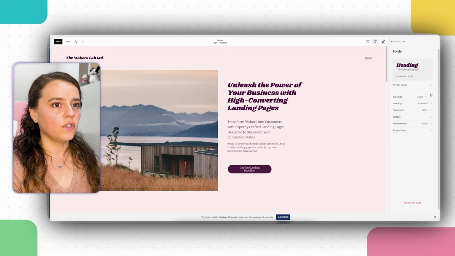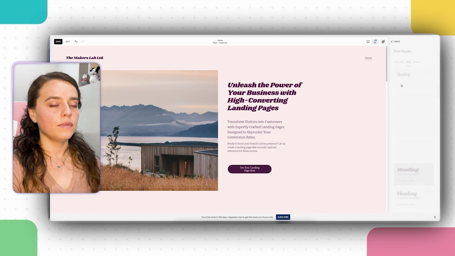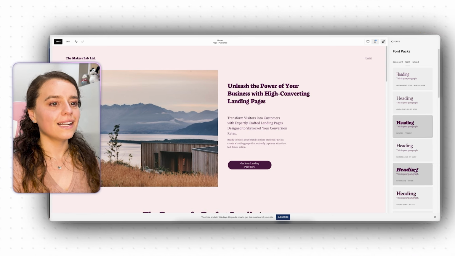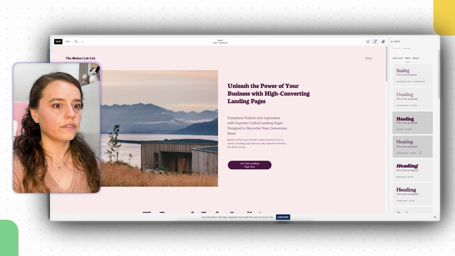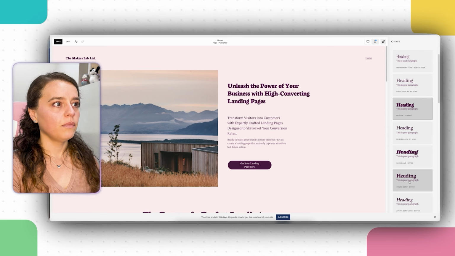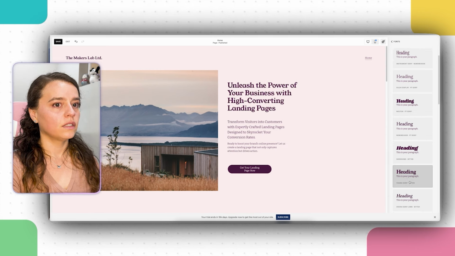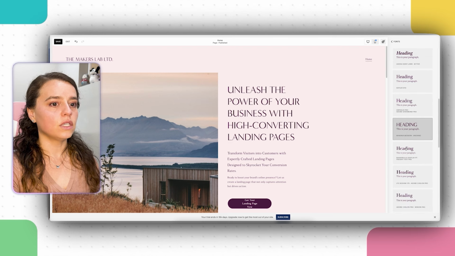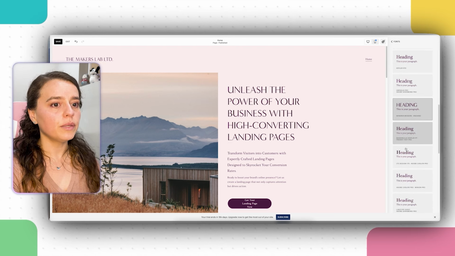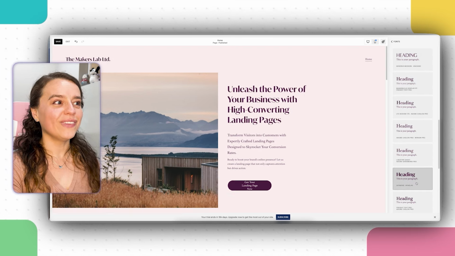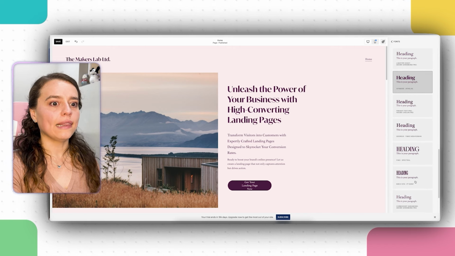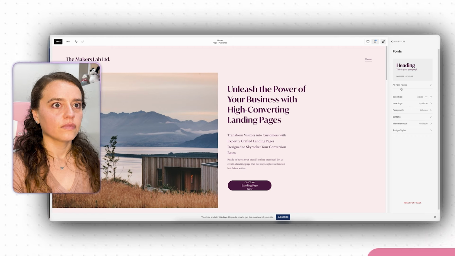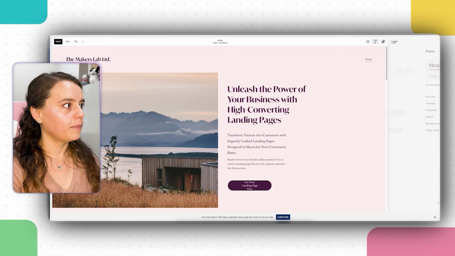I don't like this font, this heading. Let me check a different font pack. Yeah, because it's italics. I'm not really a fan of italics for headers and stuff. I'm looking for something playful and bold. That's too serious. Modern is good, but not for what I'm going for. Ooh, that's like playful and serious. Ooh, I like that. Yeah, that's the one. Okay. Beautiful. Yes, very happy with that.